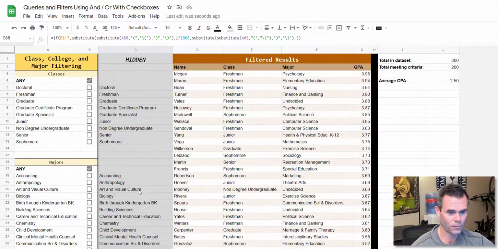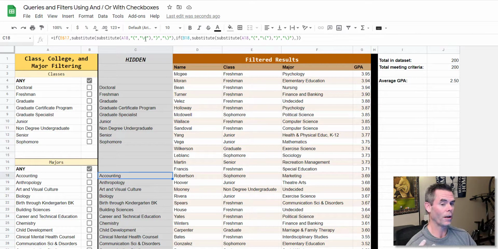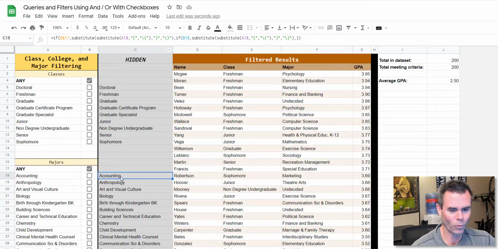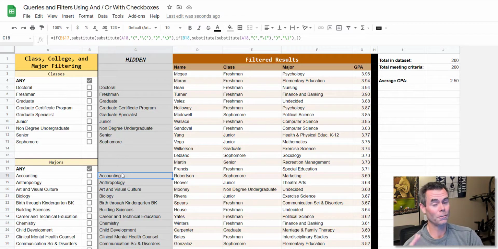So that's what this substitute is that's in here. It just says if you find a parentheses anywhere in the string, then replace it with a backslash parentheses, where the backslash is the escape character. That way the query later on is going to know not to close itself off because it sees a parentheses. That one threw me for a loop for a while there. You don't need this. In fact, you need to make sure you don't have this on our filter tab that we're going to look at in a second, because filters don't care about parentheses. Only queries do.